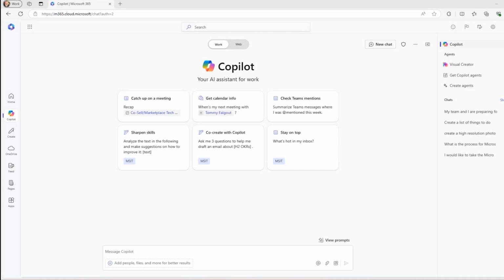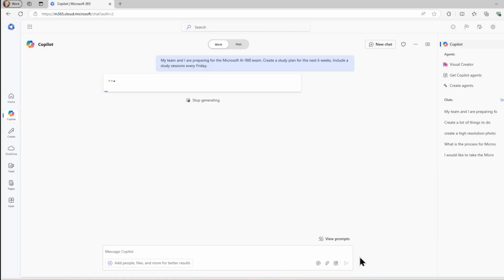on this work. As you can see, I have navigated to Copilot for work and I've logged in, so I will enter a prompt. I'll type, "My team and I are preparing for the Microsoft AI 900 exam. Create a study plan for the next 6 weeks. Include a study session every Friday."